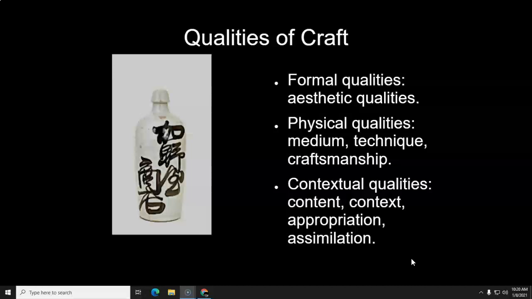In other words, you're looking at craft not to see if it works or not, but rather looking at it just to see if it's beautiful, how it works as a piece of art, and you don't really need to know the meaning behind it or what it's supposed to do. You just appreciate it for how it looks.